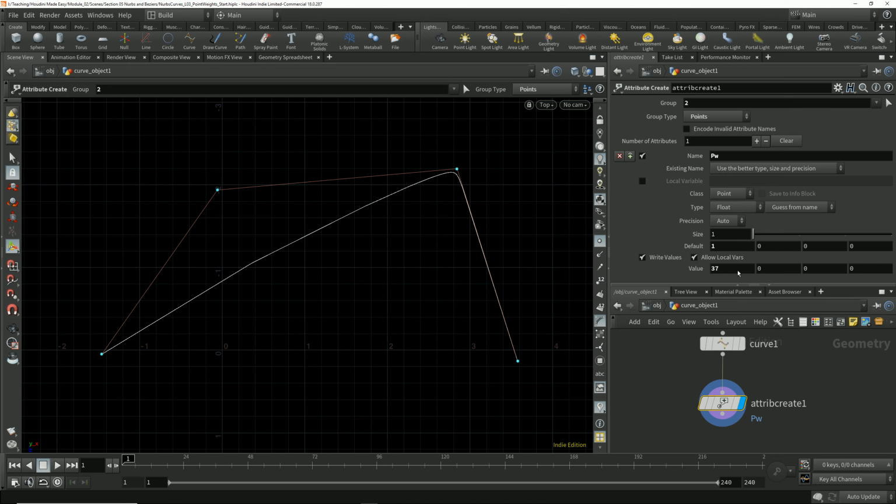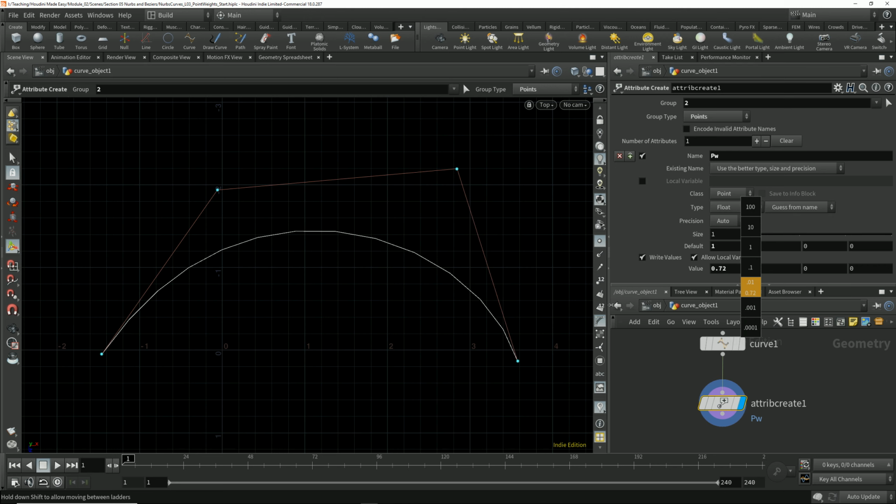If I decrease the value below 1, we see that we get the opposite effect, where the pull of this control vertex becomes weaker and weaker as we move the value towards 0, and so it has less and less influence on the shape of the curve.